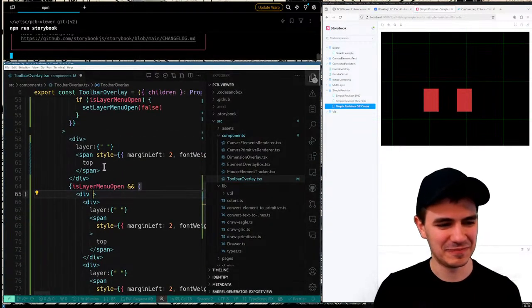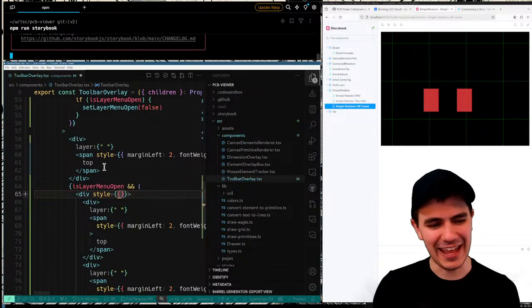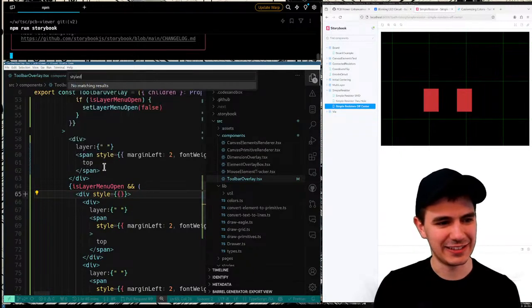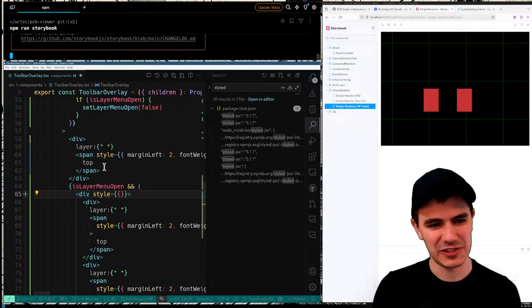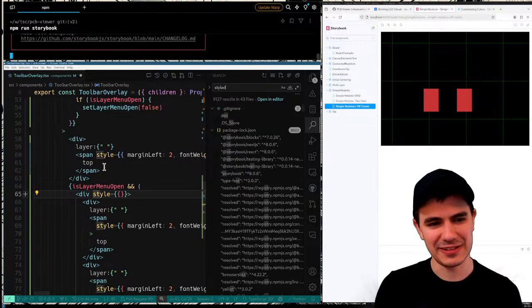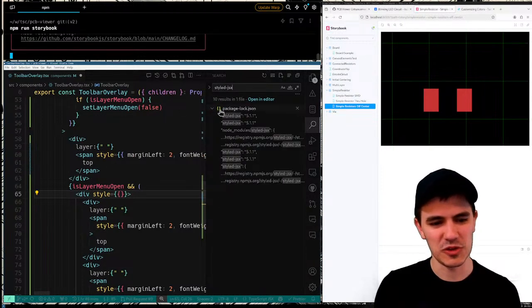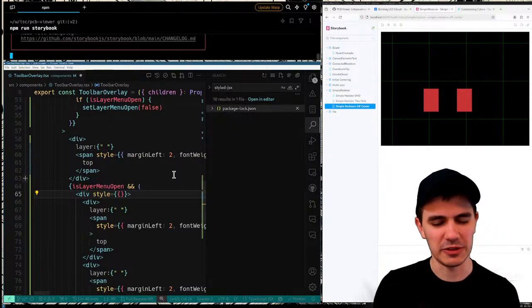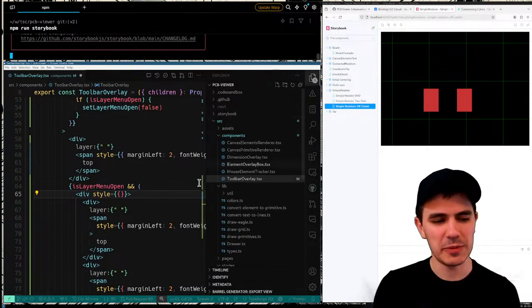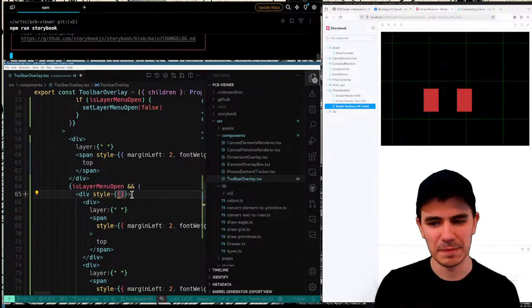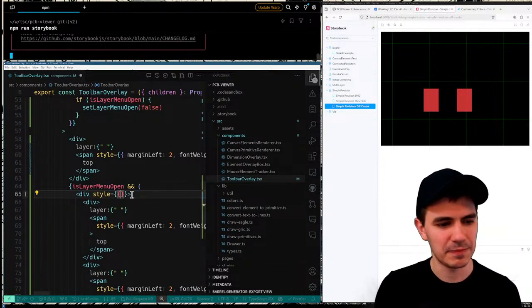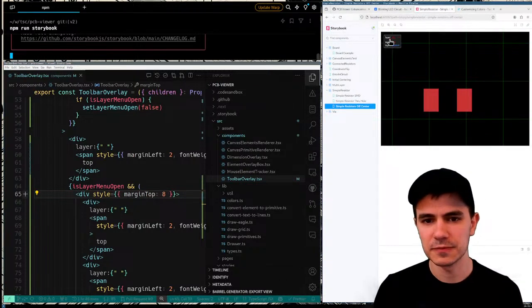Let's do it. I don't have any framework for styling in here. So it says I have styled JSX installed, but there's no usage of it. So maybe some child module uses it. It would be nice to get a styling solution at some point, but there's not too much styling across the PCB viewer, so I'm not super worried about it right now. Set margin top 8 or something.